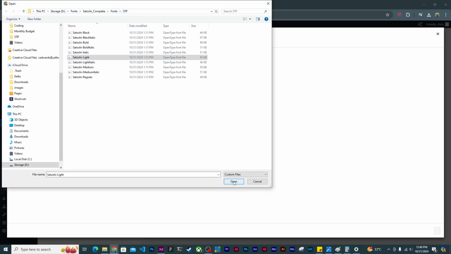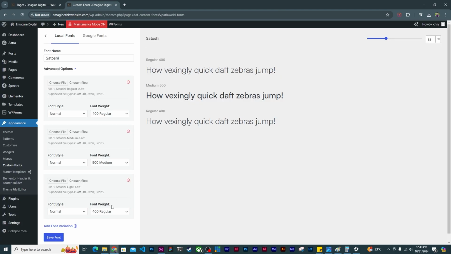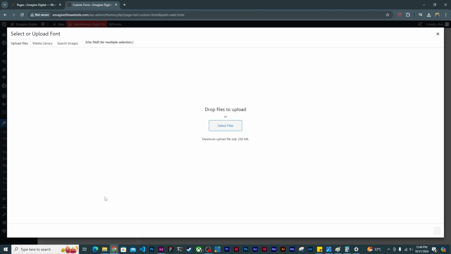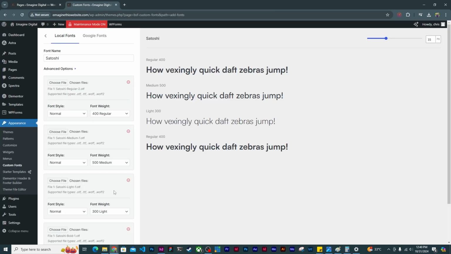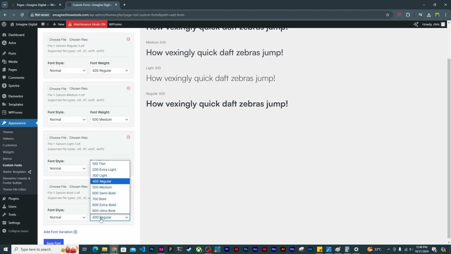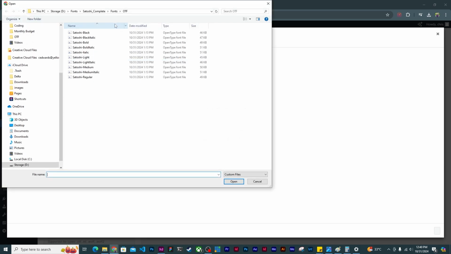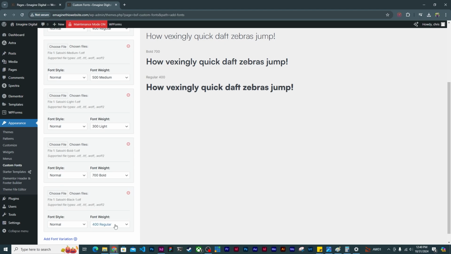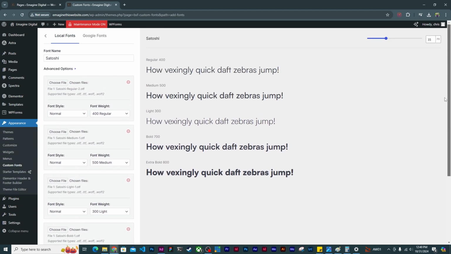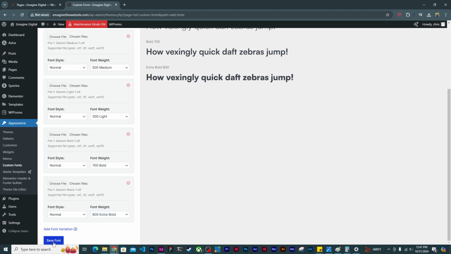I'm going to add the light. Change this to 300 light. Then I'm going to add the bold. Scroll down a bit, and I'm going to change this to bold. And then I'm going to add the black, which is this one. Scroll down a bit and change this. I'm going to set it to extra bold since we don't really have something called black. So you can see them all here. Once you have them, select Save Font.